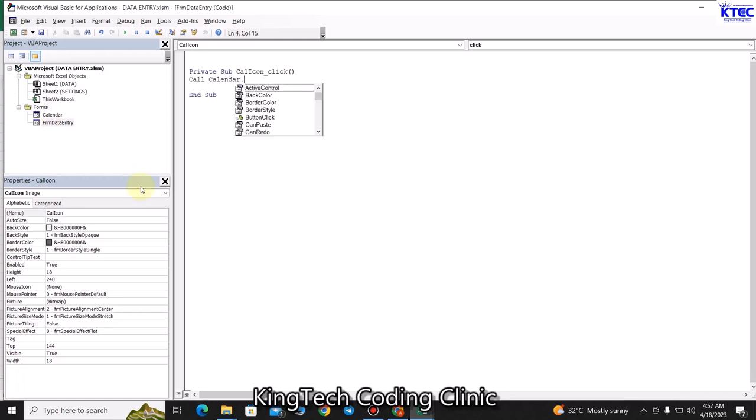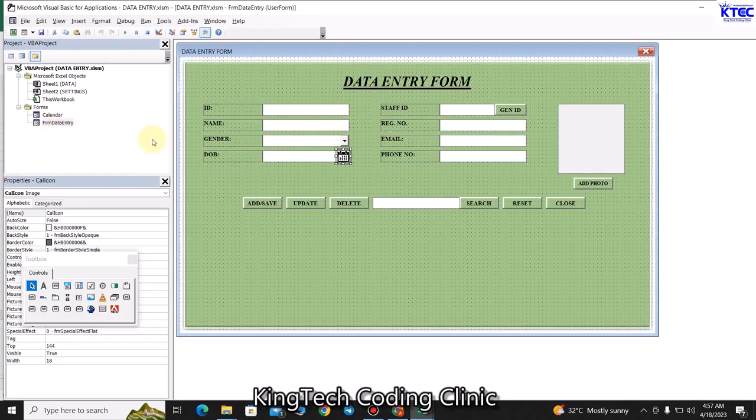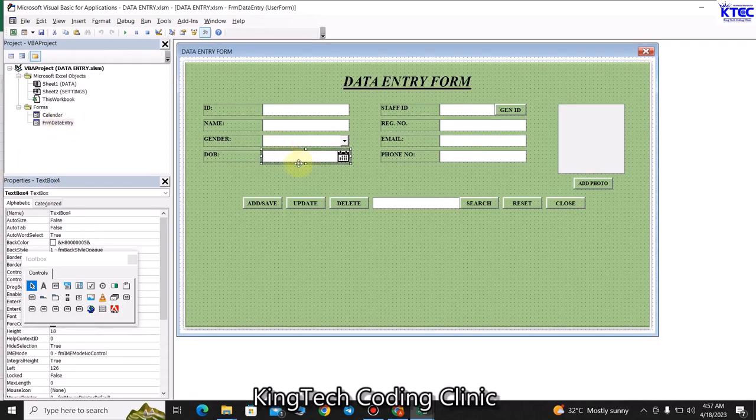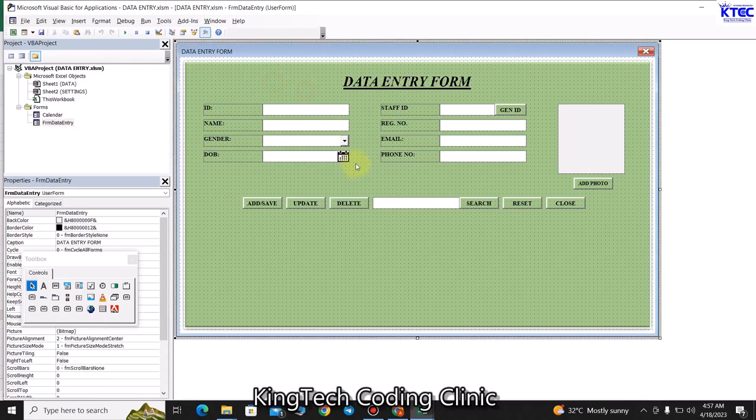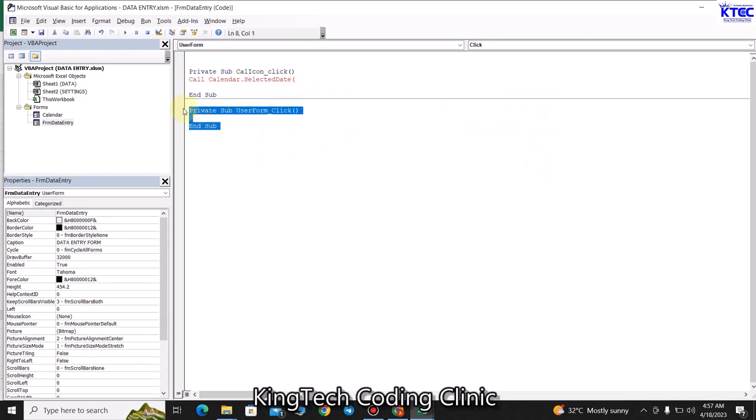Calendar dot. And you see the various methods under the calendar that you can access: dot selected date inside the parentheses. Now let's see where the text box is, where the date is going to be stored. It's going to be text box 4. Okay, so text box 4. So let's go back right here inside here, the selected and then text box 4. Okay, so we close this.